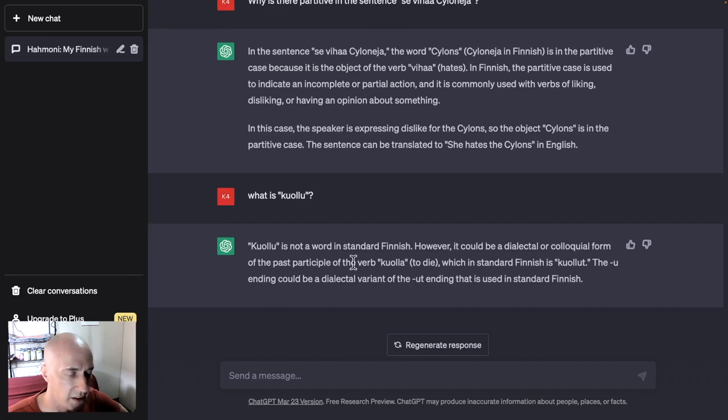I have no idea what this means at this level. But it does tell us that the standard Finnish term is kuollut. The U ending could be a dialectal variant of the UT ending that is used in standard Finnish. So that totally works. We are writing colloquial casual Finnish here anyway. So let's use that one.